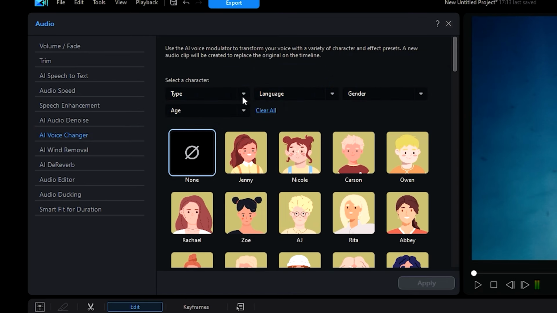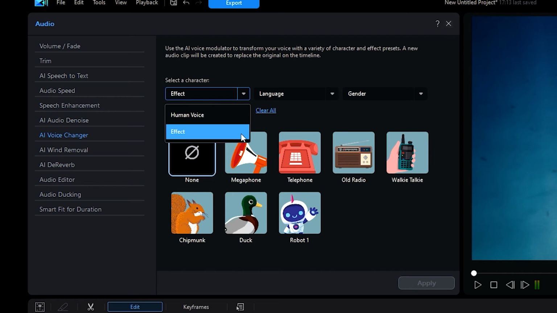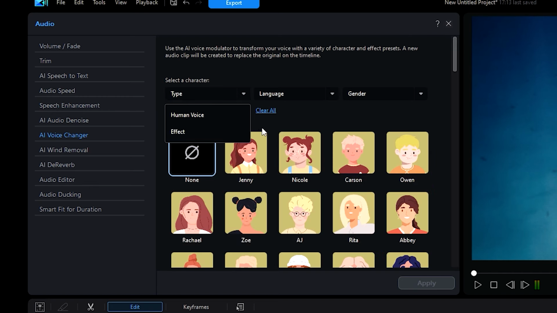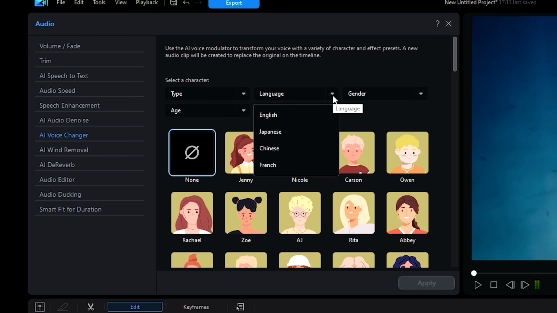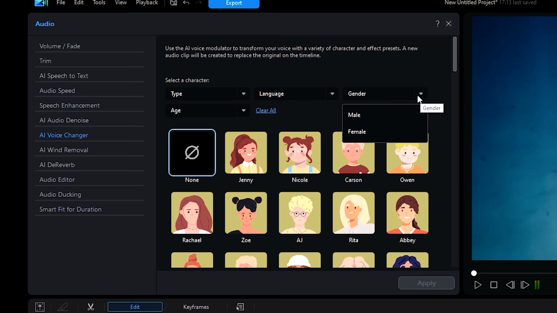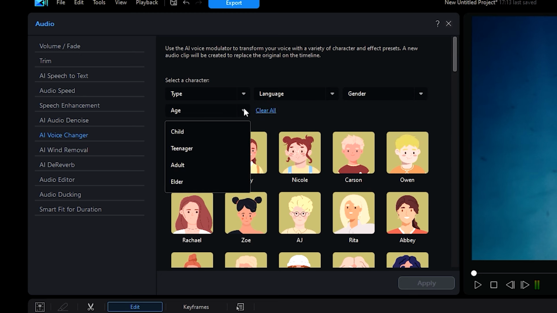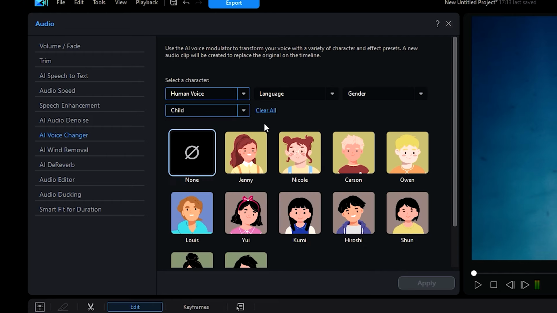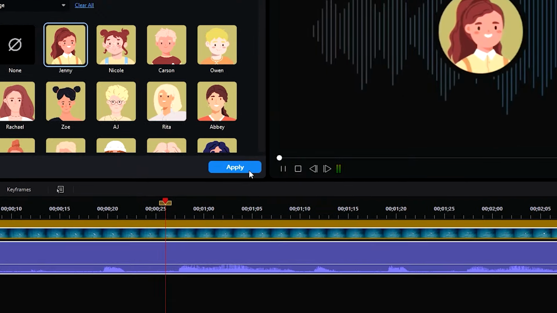Under type, we can choose between human and effect. Effects are any non-human sounds like telephone or a robot. Under language, we can filter by which language the video is in. All the different voice profiles are compatible with English. If you're looking to use Japanese, Chinese, or French, the options are more limited, but could be expanded upon in the future, so make sure to keep an eye out for updates. Lastly, we can also filter between male and female, child, teenager, adult, and elder. Once we've picked a voice we like, we can click apply and it'll be added to our timeline.